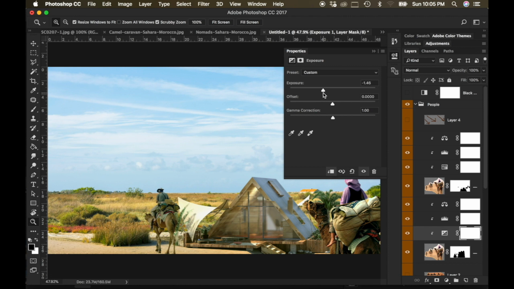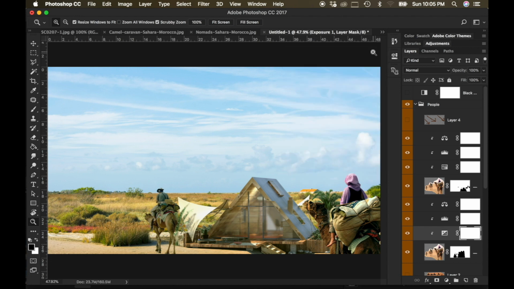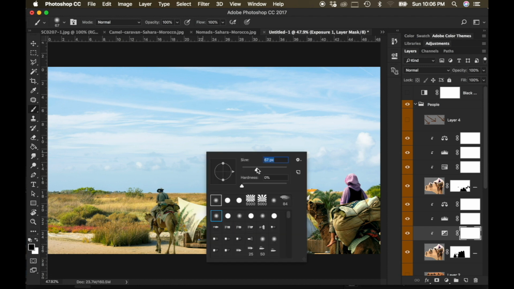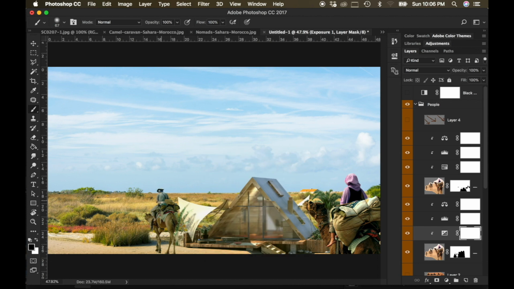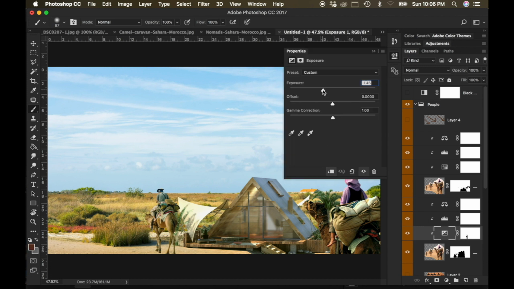Okay, something like this. I'm not gonna touch the offset or the gamma correction. Okay, so again, it's a clipping mask. You can use your brush tool to delete it. There you go. Just to make a little bit of shadow in that area. Okay, then you can adjust again. There you go, something like that.